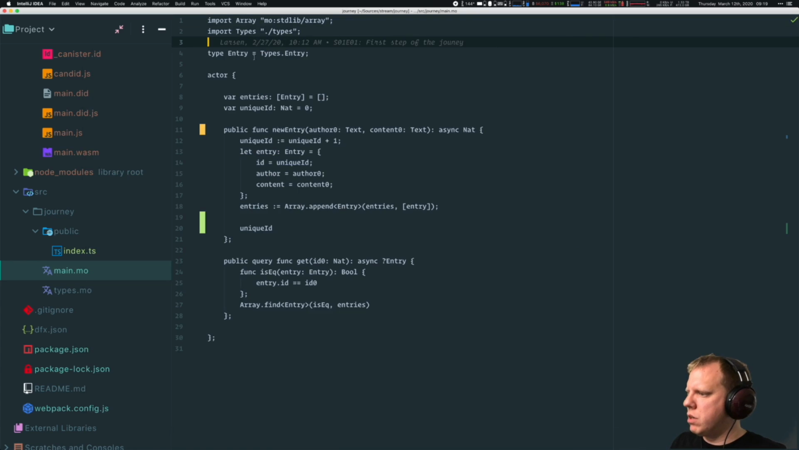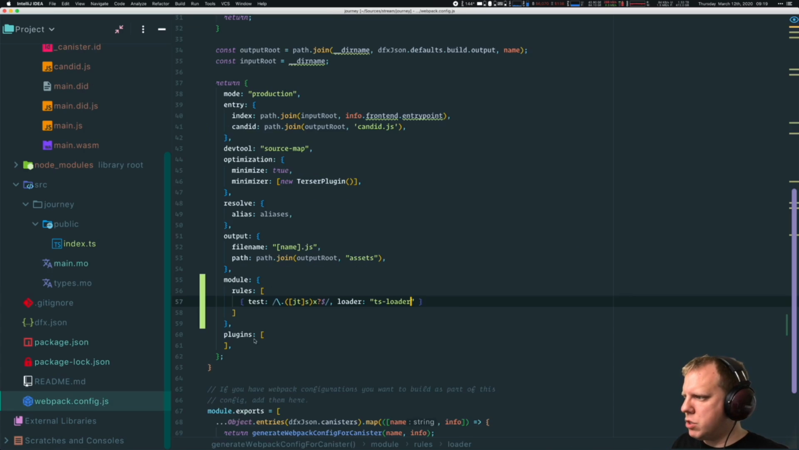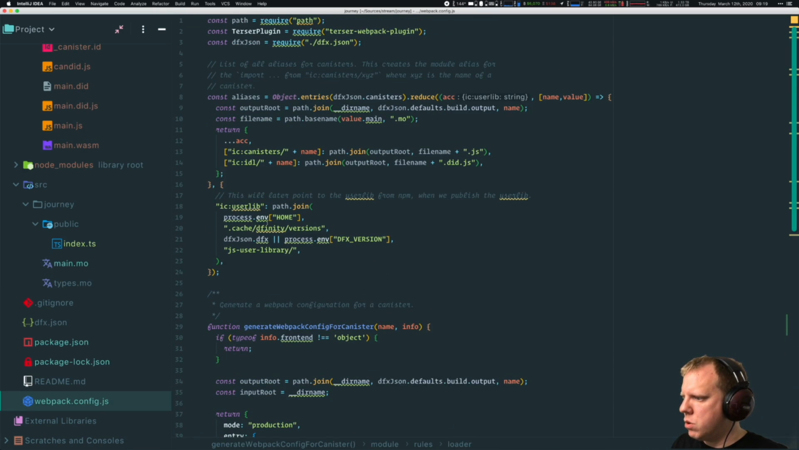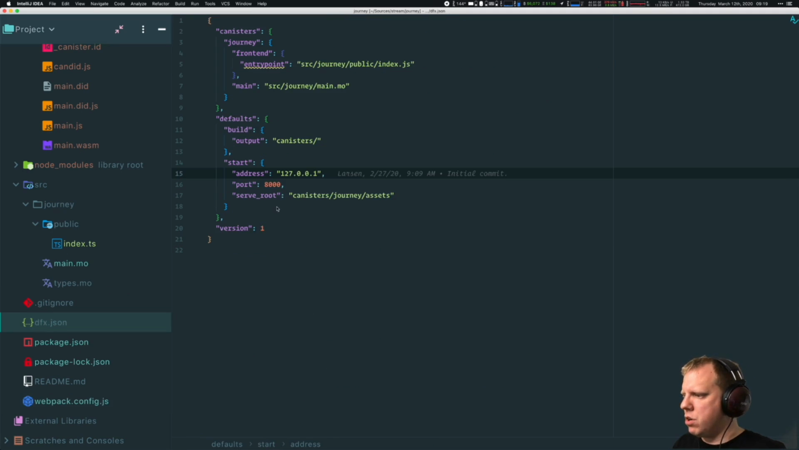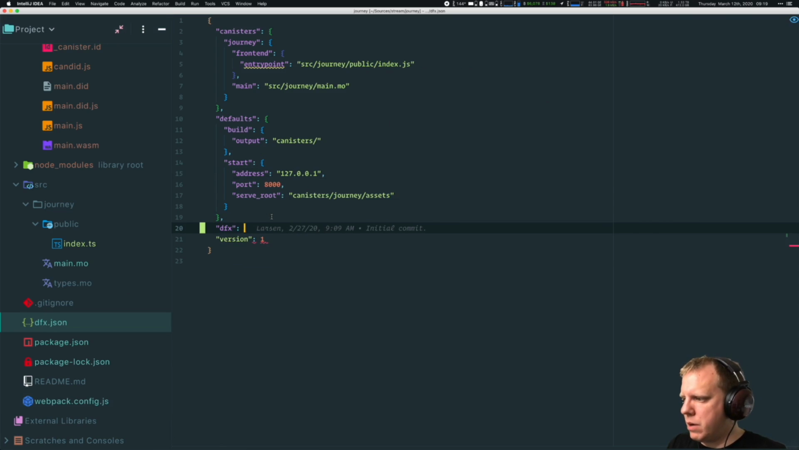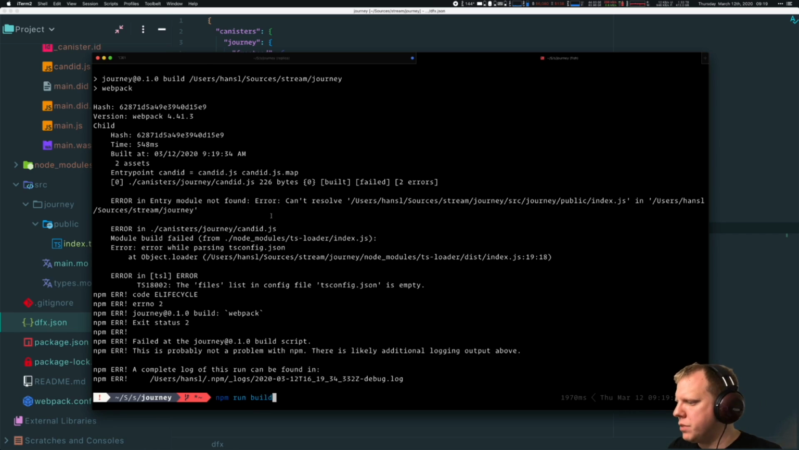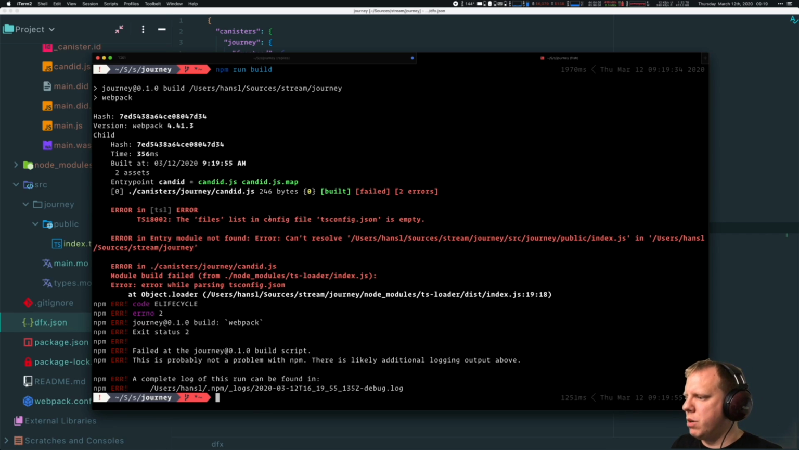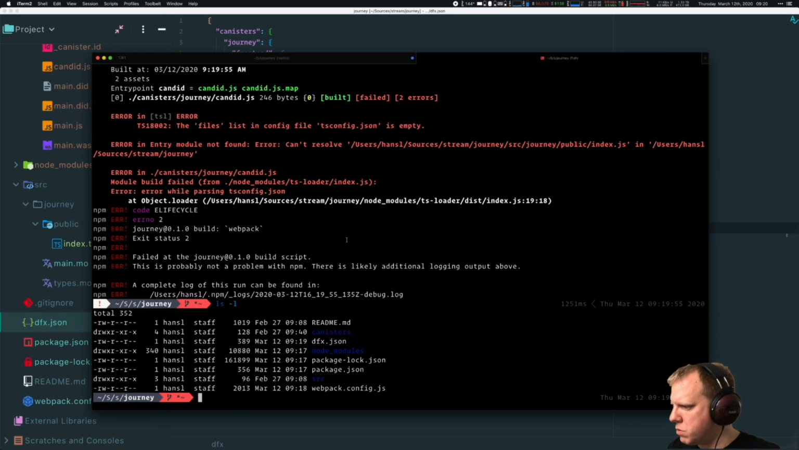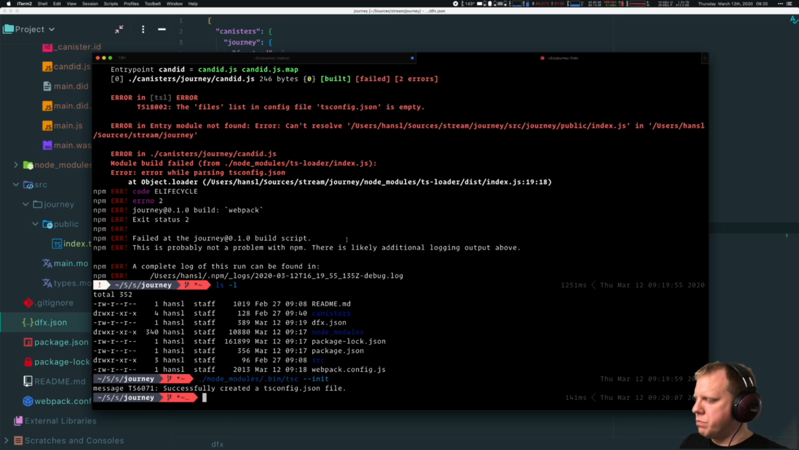So there is one more thing here in the webpack config, which is DFX version or dfx.json. So if I have it in the dfx.json here, which ironically I removed because I wanted to keep it, but I could do npm run build. There you go. So there is no TS config because we didn't create one. The easiest way to create a TS config is to run tsc init. So that's what we're going to do.